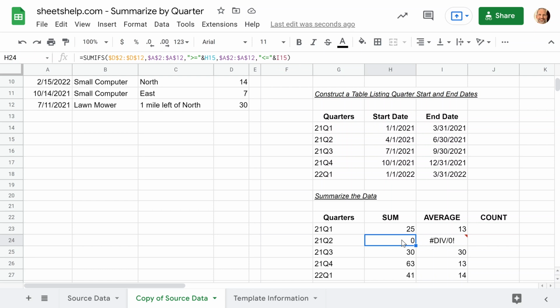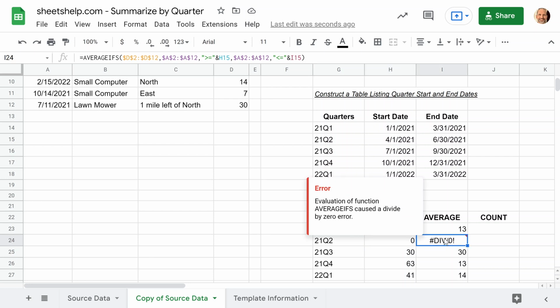All right, so that's fine with the sum. It just doesn't sum anything. And it says, look, it added up to 0. But when you do average, it's trying to divide by 0. So that's actually right in that it is trying to divide by 0. You could just delete that or you can just leave it. It's up to you how you want to treat it. But we're going to move on.